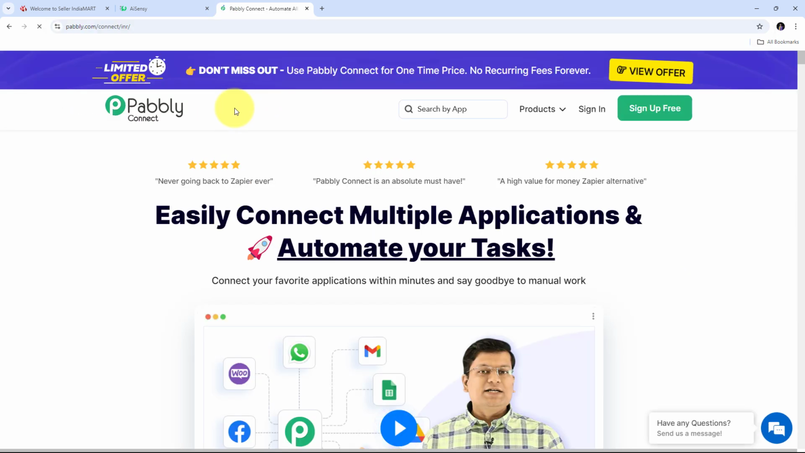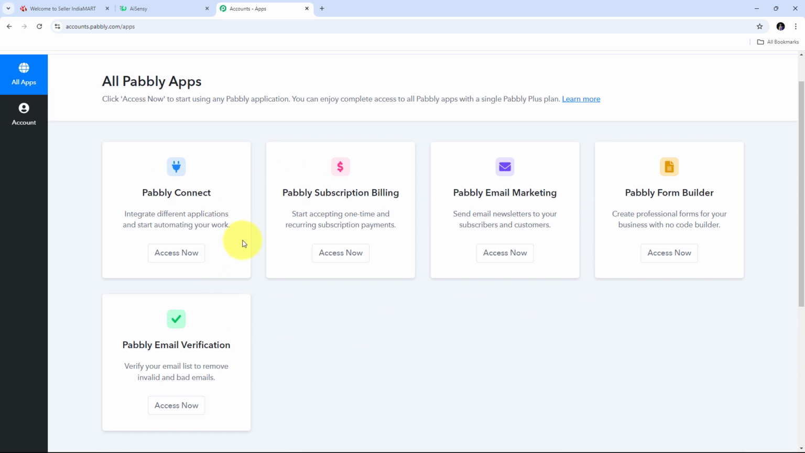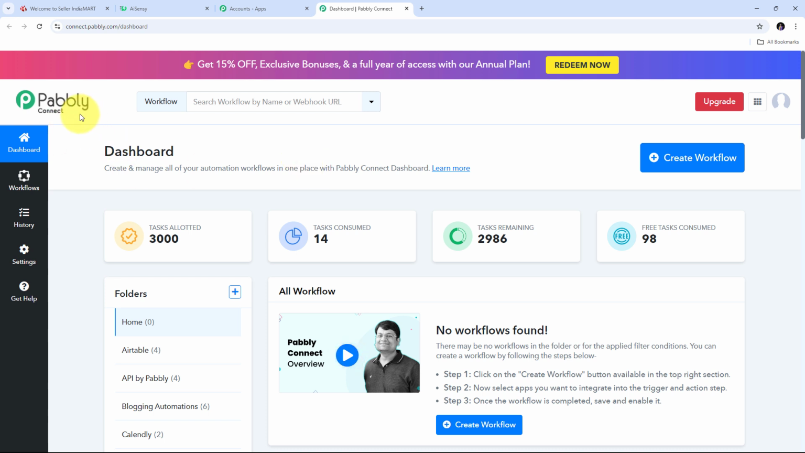This will take us to the landing page of Pabbly Connect. Here in the landing page, I have these two options of sign in and sign up for free. If we don't have any account with Pabbly Connect, we can just click on this sign up for free button, and this will take only 2 minutes of our time and we will get 100 tasks free every month. Or if we already have an account, we can just sign in and we will see this page. These are all the apps that Pabbly offers, and we are going to use Pabbly Connect here. For that, I just need to click on this Access Now button under Pabbly Connect, and this will direct us to the dashboard of Pabbly Connect.